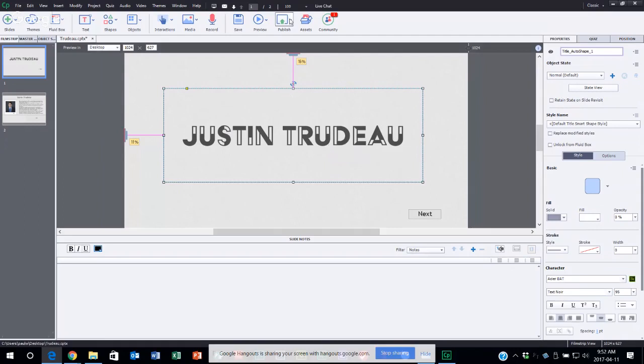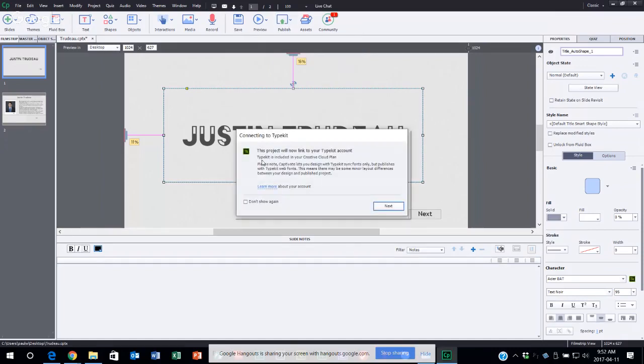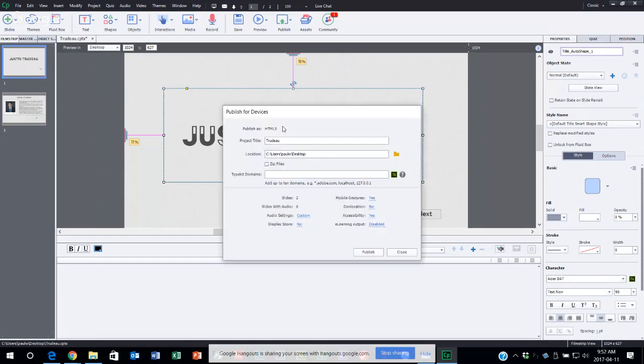Here's how you deal with it. So with Typekit, of course, for those that are familiar with Typekit, you have to package, in this case, your e-learning course to reference where that font is located in the cloud. So I'm going to publish this for devices. Now it's going to give me this little warning saying, by the way, remember, you've got a Typekit font here and you're going to have to do certain things. And then we'll click next. And everything else is the same.